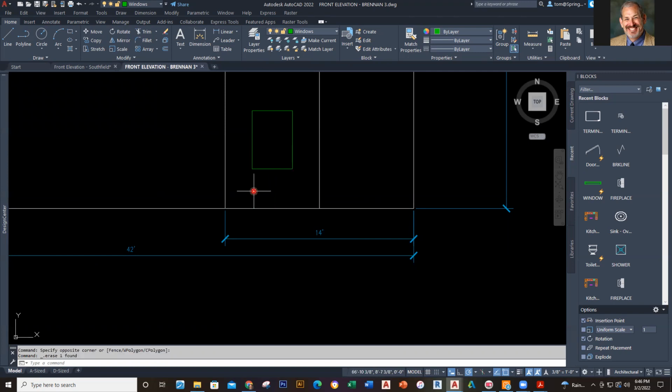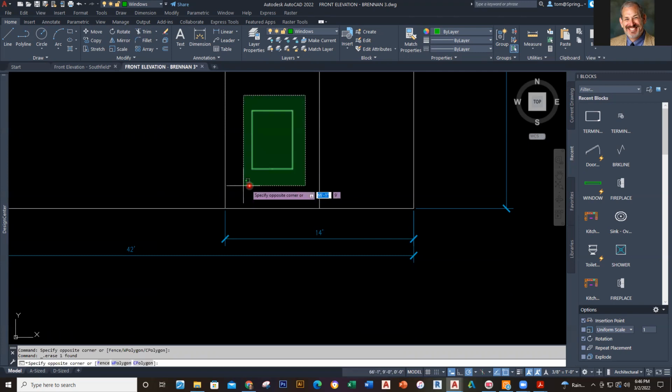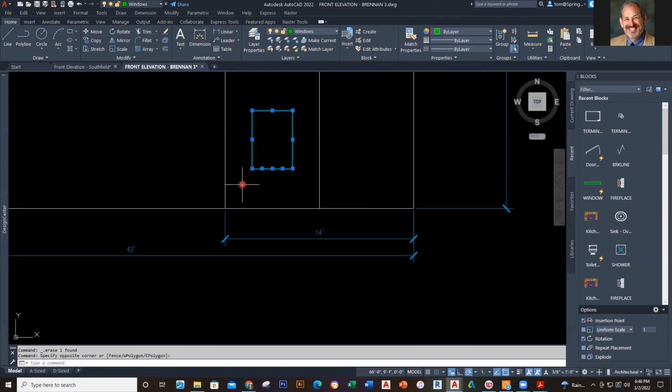And then what I'm going to do is I'm going to join this together. So to join it all together, these 4 lines need to be joined together again. So I'm going to highlight them all, and I'm going to type the letter J for join. So I type in J for join, and now it is all one. Pretty cool there. And now there's my window.